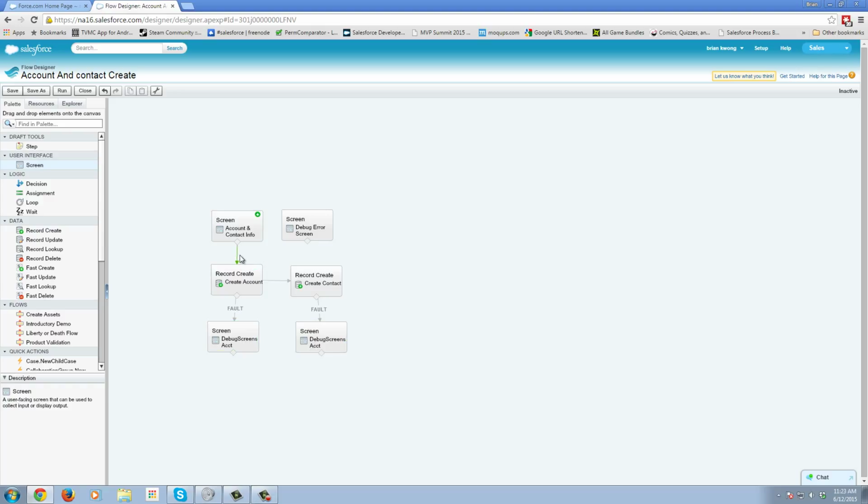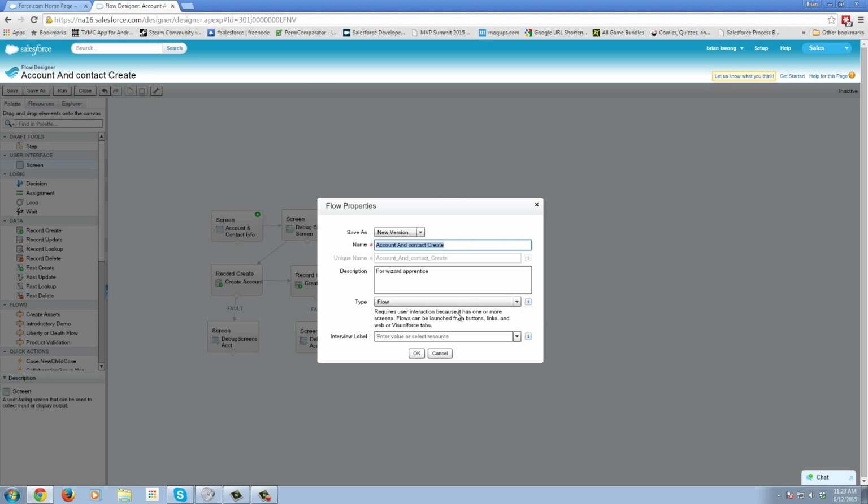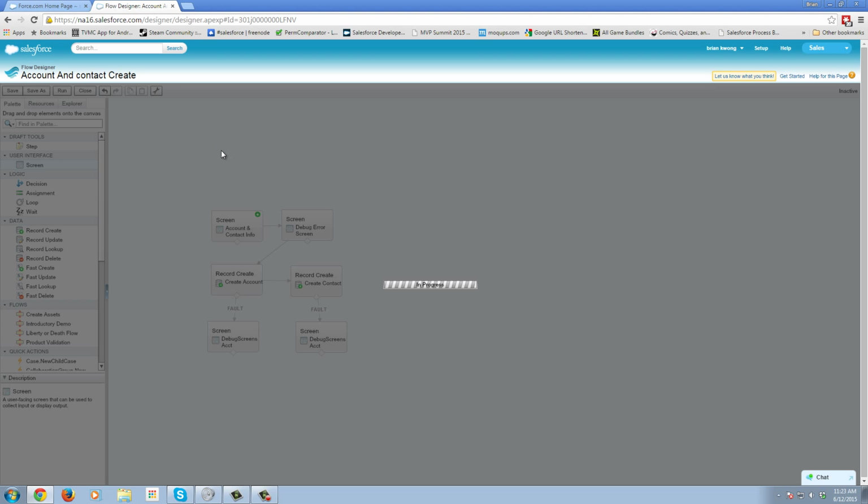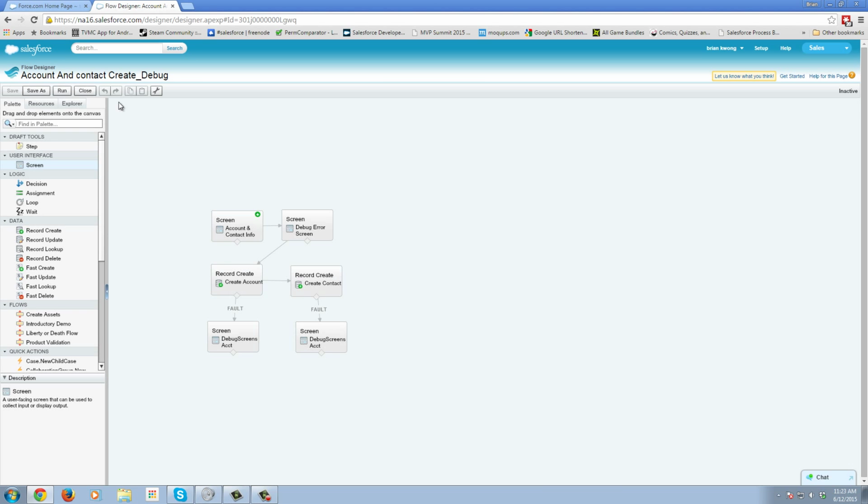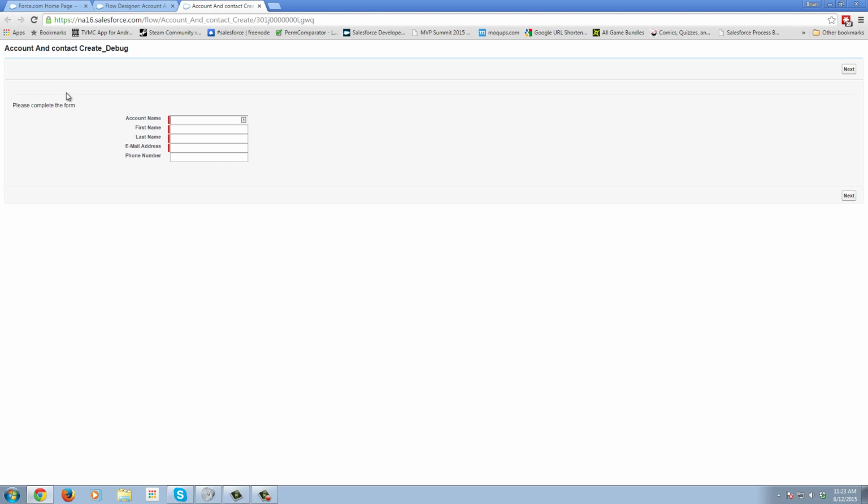So let's go ahead and move our wonderful flow over, and I'm going to save this as a new version since this is active, and let's call this debug. Now when I have the opportunity to run this, I run my flow, I put in my wonderful little error values in here, and I can see what the output is.